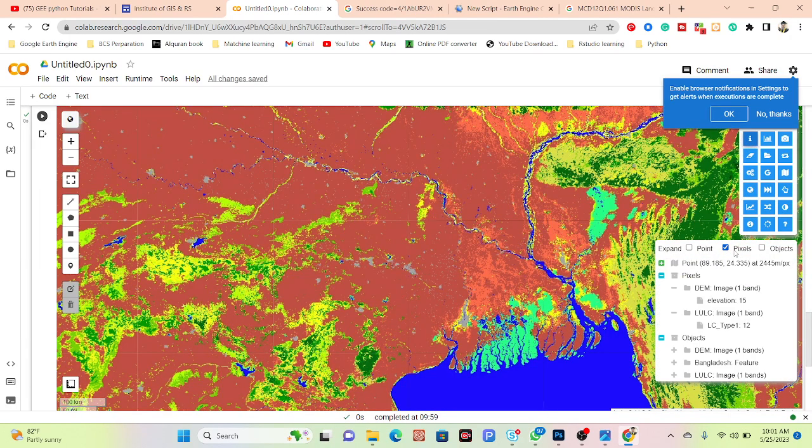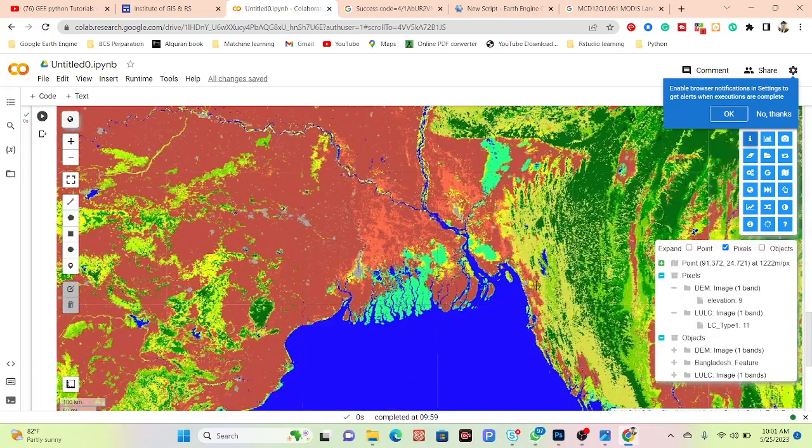You can see it loaded. So for this coordinate, what is the elevation I got? What is the LULC type I got? All of these things are easily visualized here. So I click here. Now for this region, what is the coordinate? What is the elevation? What is the land use land cover type? You can click here.